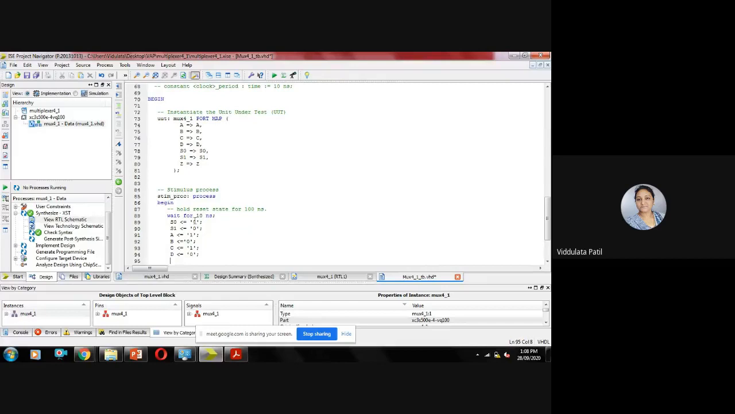Okay, so what should be the result in this case? Z should be equal to... what output should come? 1. Output should be equal to 1. Yes, correct.